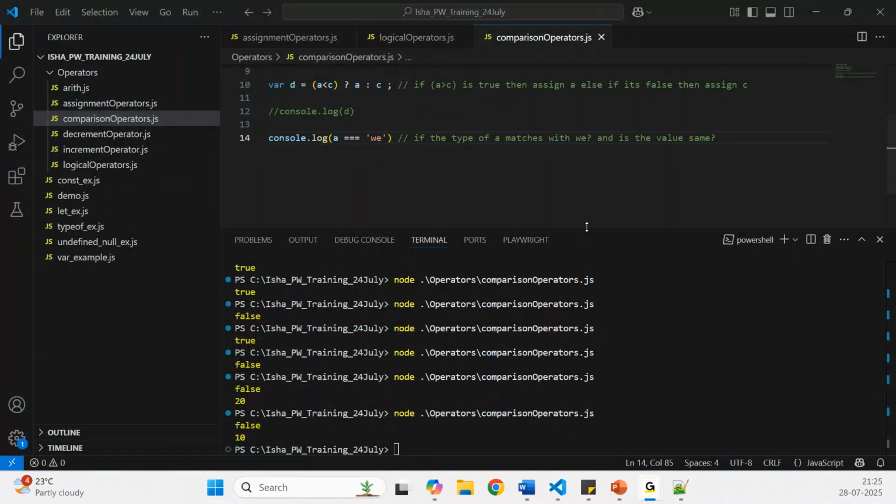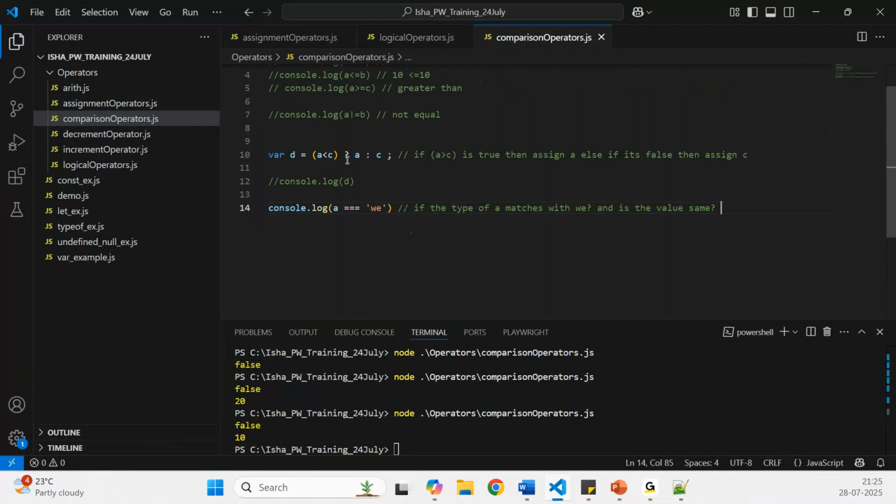You mean the ternary operator? Okay, sure. So basically we are checking what value A has and if it is less than C, what C has.